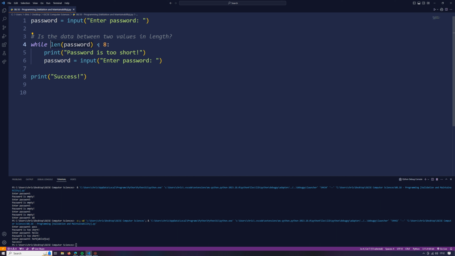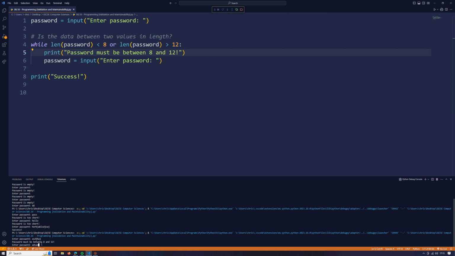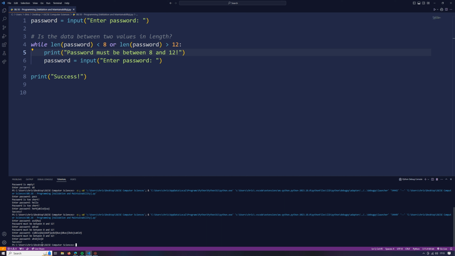Well, I could say if the length of the password is less than 8, because that's the failure condition, remember, or the length of the password is greater than 12. Again, this is the entire failure condition. If it's less than 8 or greater than 12, not inclusive, it's an error. Password must be between 8 and 12. So if I type in a random thing over here, you can see here, I write a long one. I have to write a password that is in between 8 and 12 characters long.